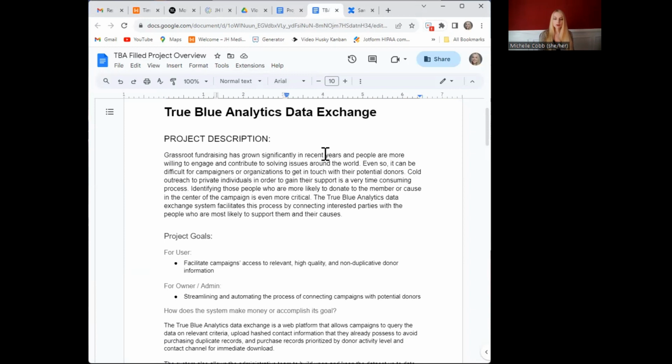So the problem they were looking to solve is that for political campaigns that want to do grassroots fundraising efforts, it's really hard to do cold outreach to individuals to gain their support. So wouldn't it be nice if there was a system that helped them to connect to people who were most likely to support their cause?